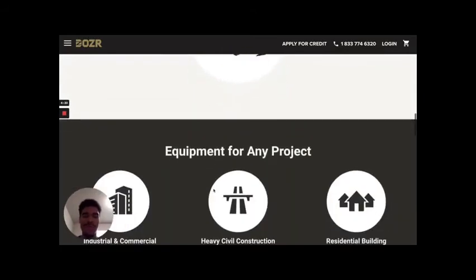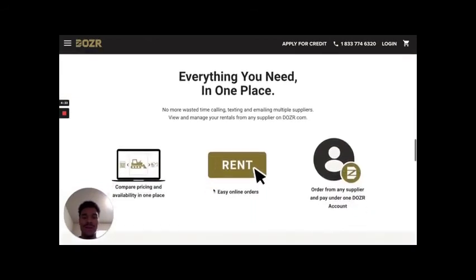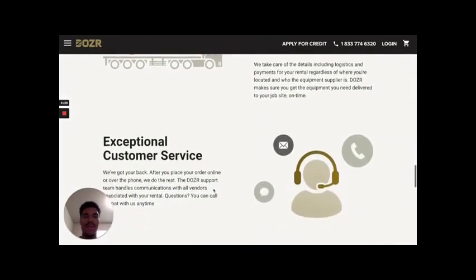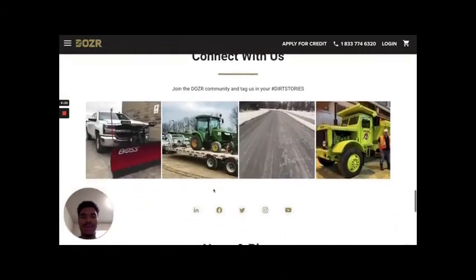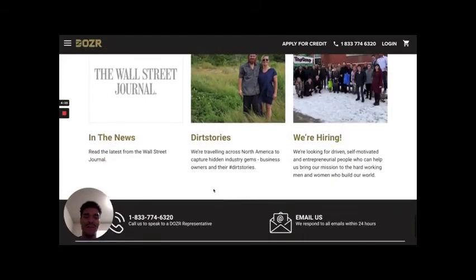And then they talk about what they have equipment for. And they talk about how easy it is for customers to rent, and then how they manage their equipment rentals. And then they talk about their customer service, and then how you can connect on social media with them, and then their news and blog.